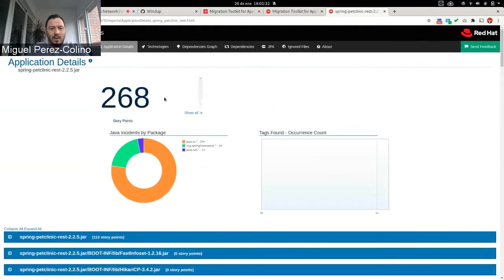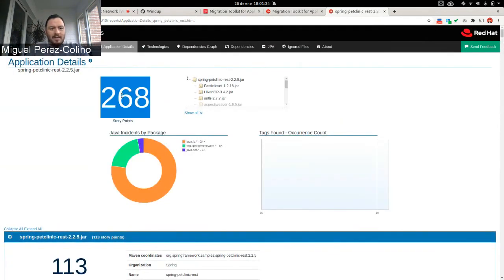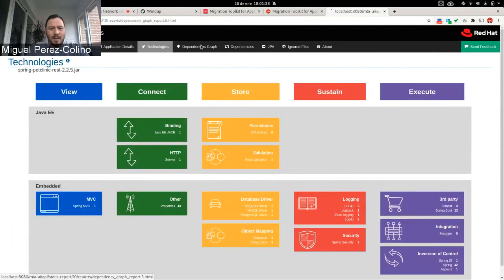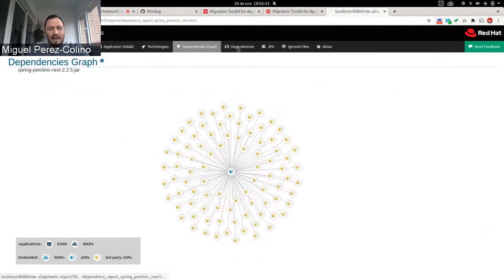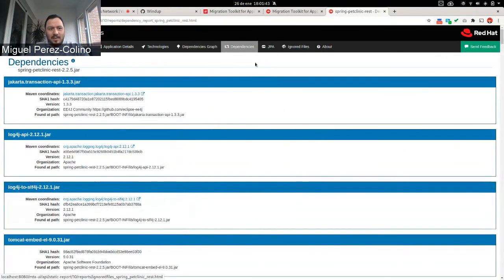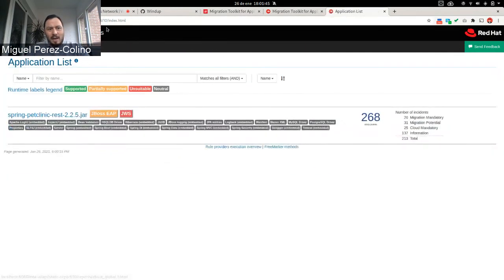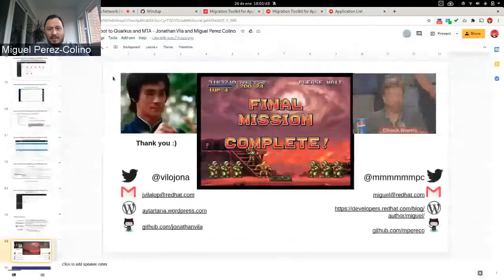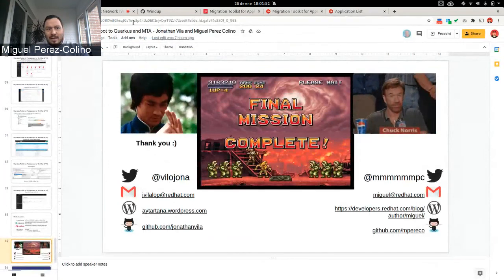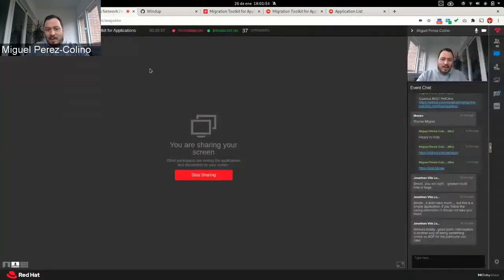There are a lot more application details: an evaluation of the story points, the technologies that are used, the dependencies graph, all the list of the dependencies, and so on and so on. So this is what MTA could help you do. Just migrate from Spring Boot to Quarkus, and it's what we expect that you are going to be using to analyze the binaries of your applications to be able to run this migration.